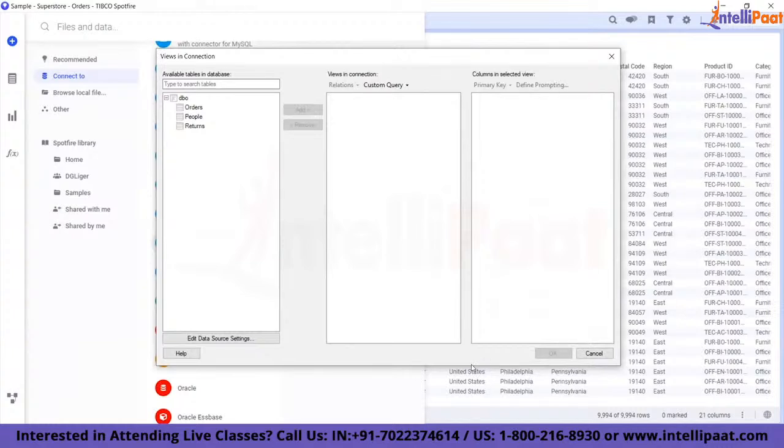It provides us this window called Views in Connection. It shows essentially the connection that we have made, so what are the different tables or views available in this connection to be used. For us, we have these three tables here, so we can individually add them here.